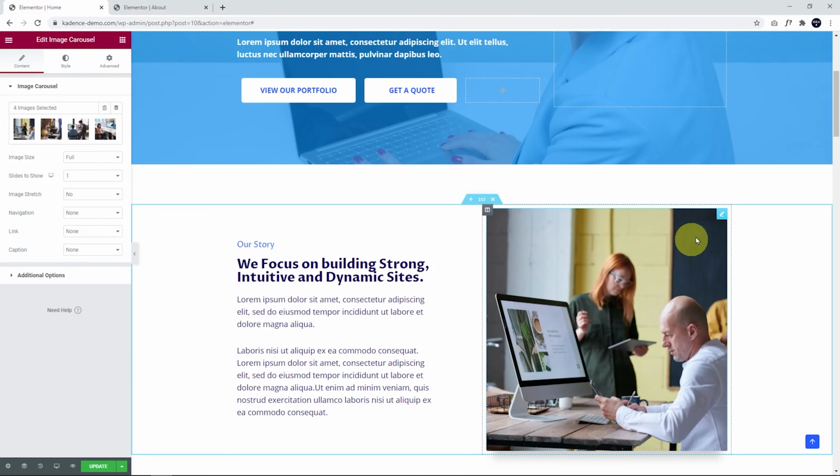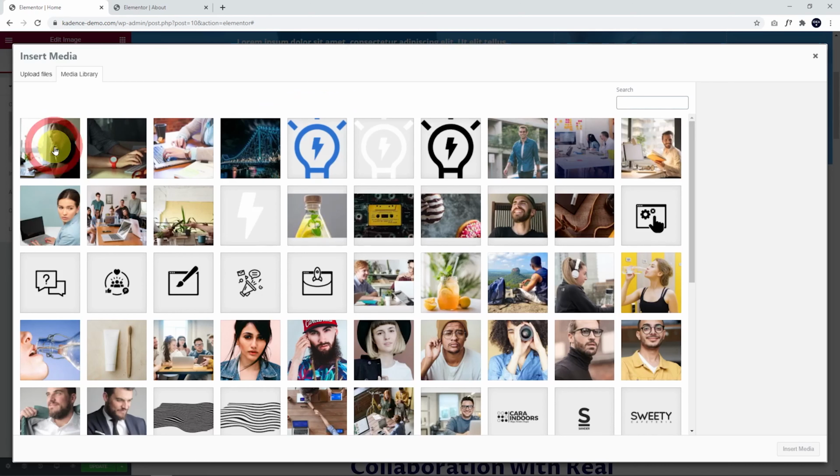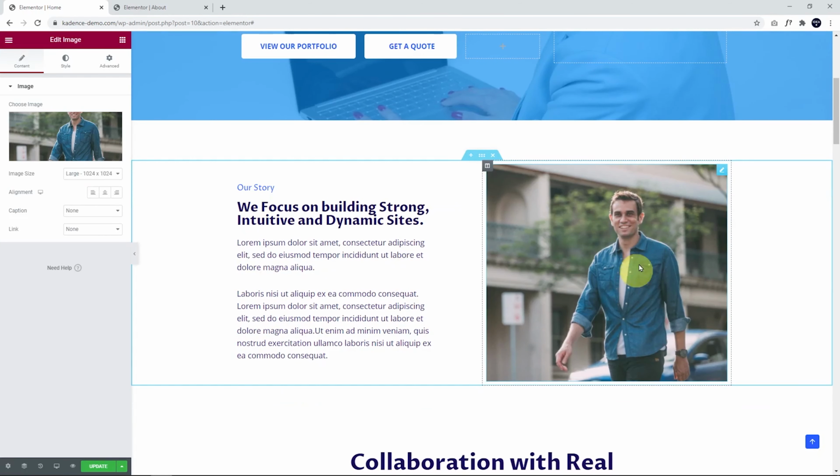I'd rather just have an image there. So let's actually delete that. And let's just put in a regular image. Drag an image in there. And let's choose a picture of this guy. Who's this handsome guy? That's an old photo of me. Long before all this happened, before I got married. I've got much less grey hair. So there's me, and I focus on building strong, intuitive, dynamic sites. Fair enough. Your words, not mine.